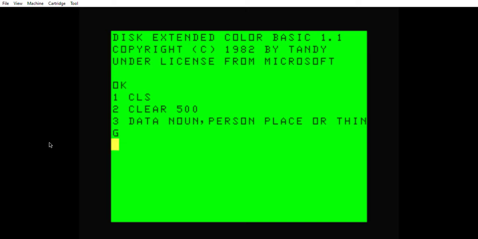Now our second data line will be a verb, action word. So basically we have the word and then the definition. Now I'm going to make sure I'm doing this correctly. I haven't done this in a while, but we're going to start small here.